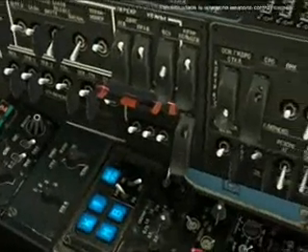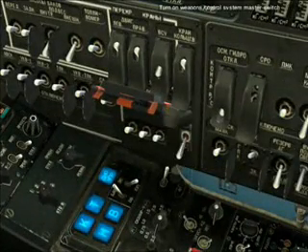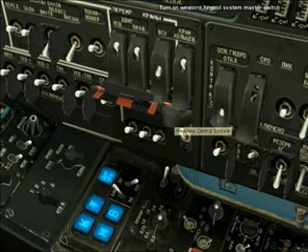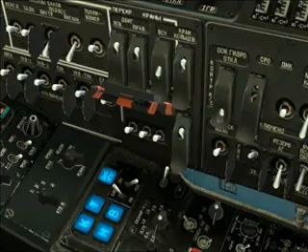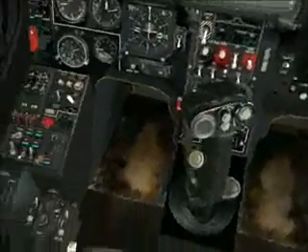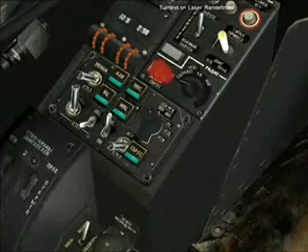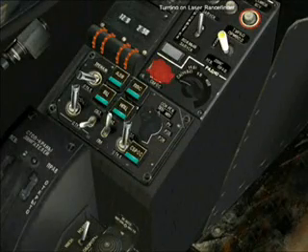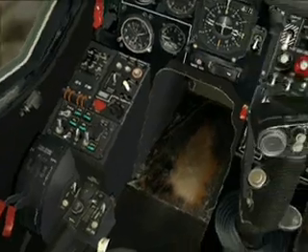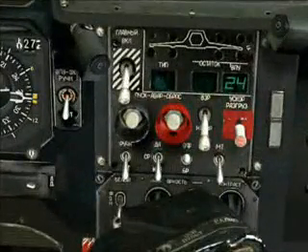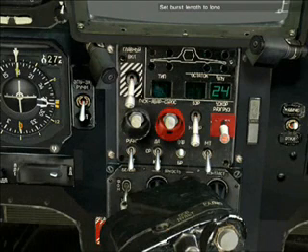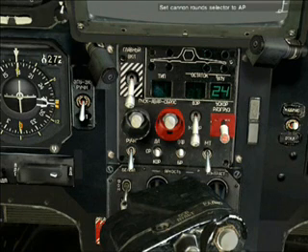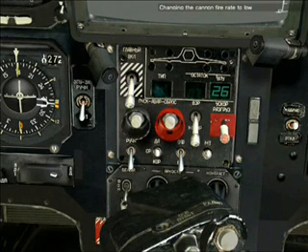The fifth stage is to engage the weapons control system. Turning on the weapons control system master switch. Turning on the laser rangefinder. Setting burst length to long. Set the cannon round selector to armor piercing. Changing the cannon fire rate to low.